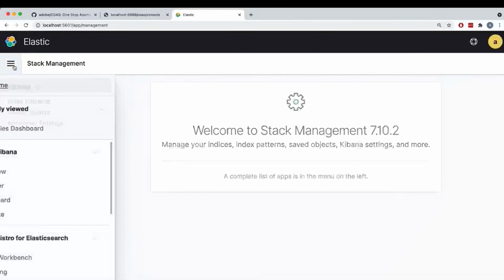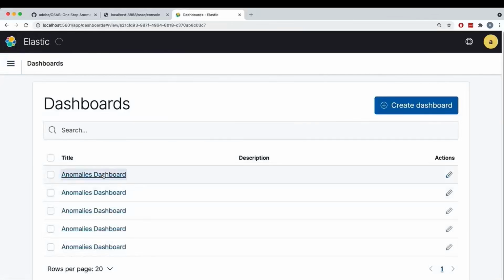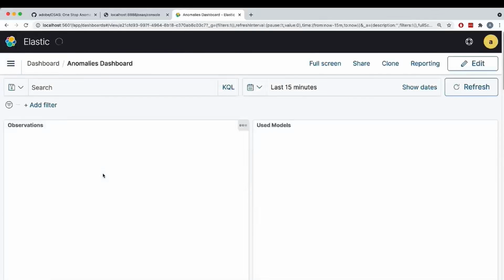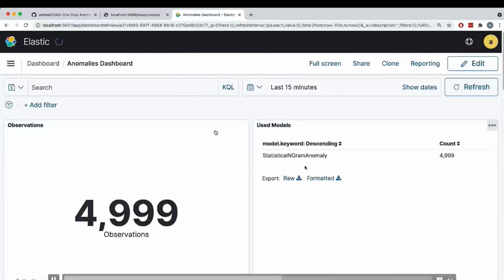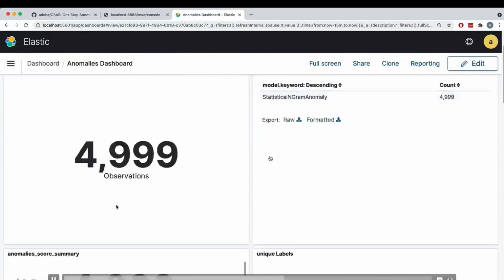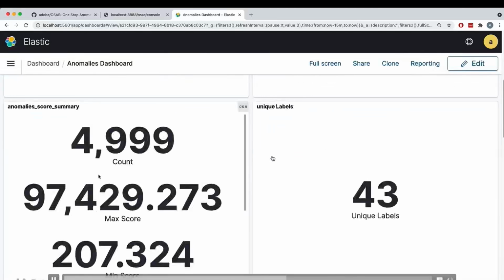Let's go to the dashboard I mentioned before. And now we're going to see that the dashboards have been populated with the data we generated. So you can see the anomaly algorithm there, the number of observations, and some metadata regarding the anomalies I generated. Now, how does this work?